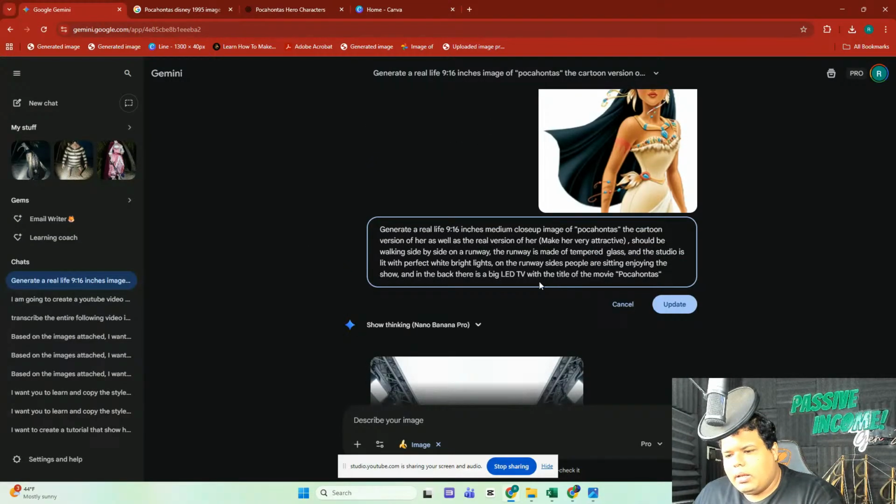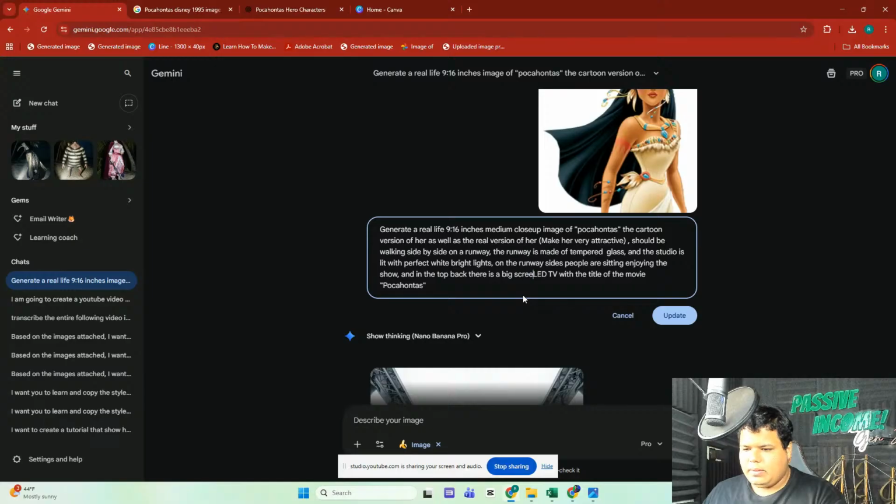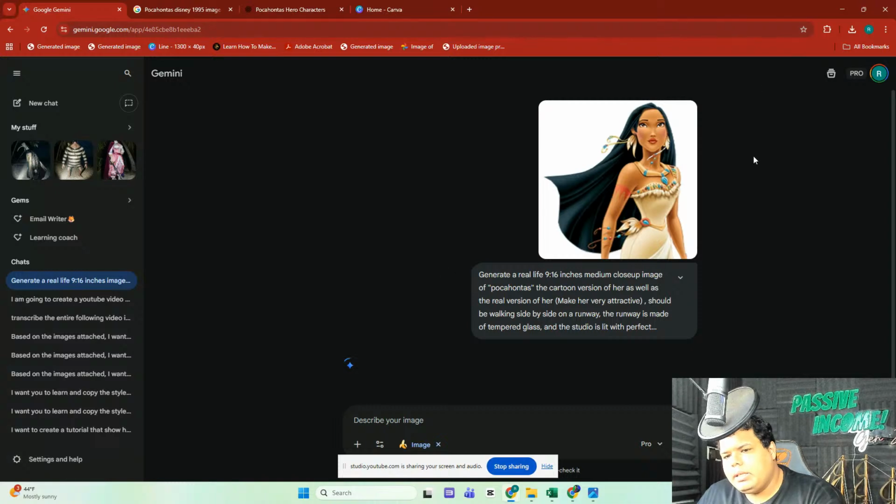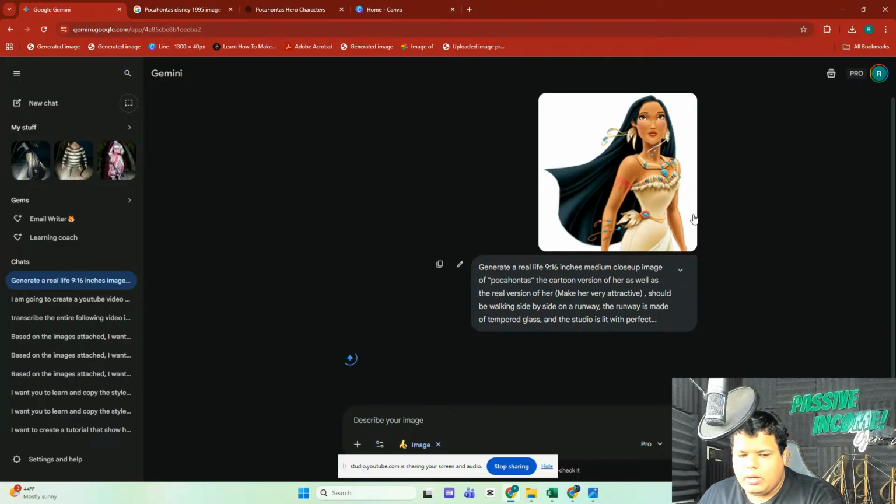And then here, LED TV in the top back, a big screen LED TV with the movie title. So instead of just the back, the LED TV should be in the back, but at the top, so that we don't have any conflict there. All right. And that's the good thing.